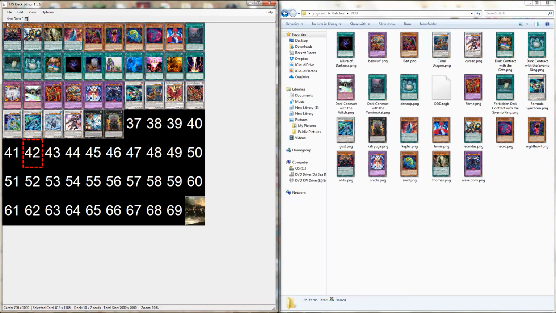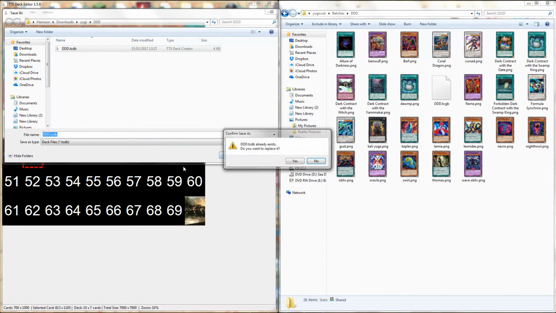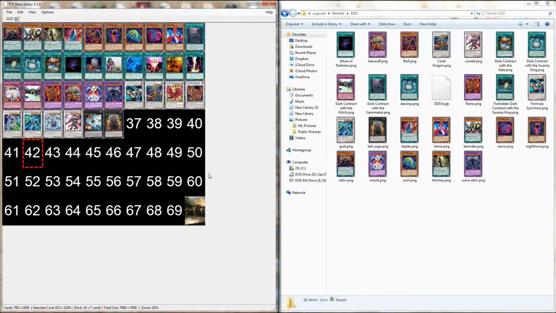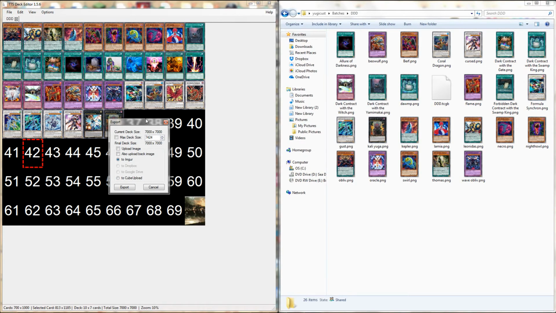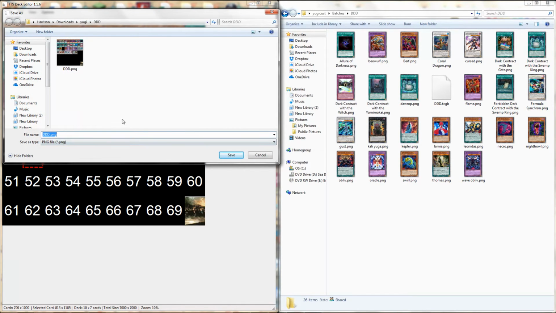And that's that done. So now all that's left to do is save the deck. Save it, choose the name and place it in a new folder somewhere that's going to be easy to get to in Tabletop Simulator. And finally, export it. You want it at this size. Give it 7,000 by 7,000 and save it there.